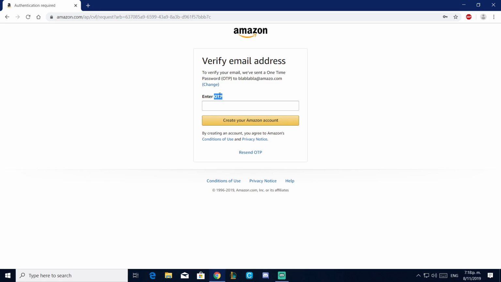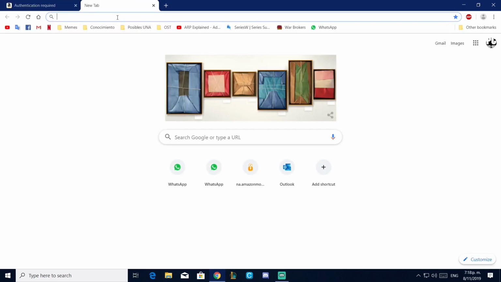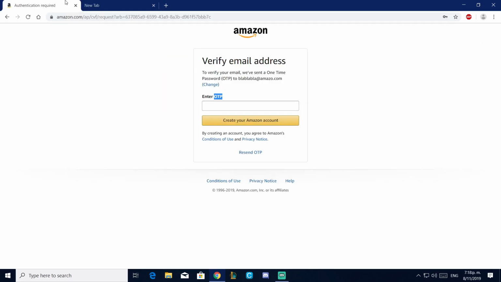So as soon as you see this, you'll have to open up a new tab, open up your email here, and then just copy the 6 digit code, go back to this tab and paste the code.